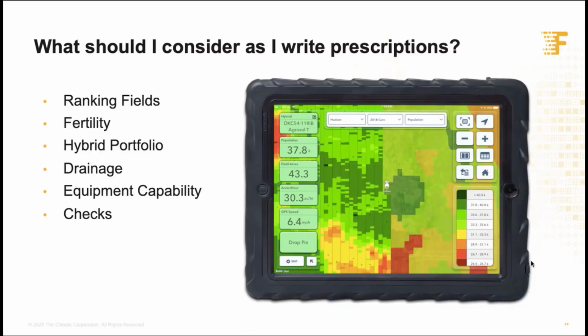We want to leverage the hybrid portfolio we've got, and I'm going to show you how we do that by actually looking at the genetic data behind these hybrids, whether they're a fixed ear hybrid or whether they're a flex ear hybrid. The way we used to talk about corn hybrids, that's going to have a big impact on how we script, drainage, equipment, and then check strips and checking to see whether we're gaining the advantage out of using these variable rate prescriptions.